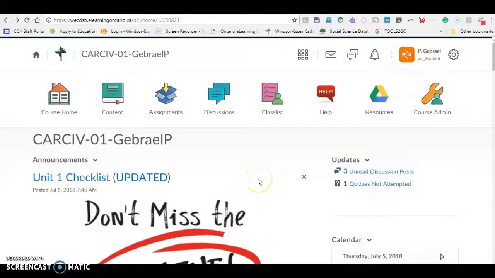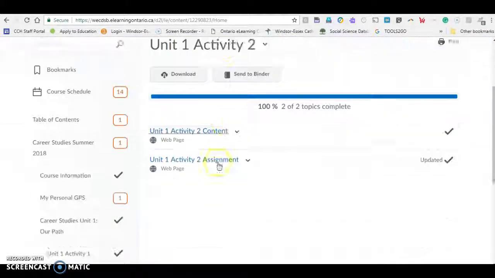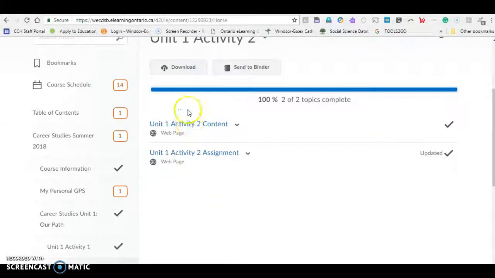Good morning. Today's screencast will show you the difference between content and assignments pages. When you click on content, you'll be taken to all of the modules that make up the course. Now if you notice, you have Unit 1, Activity 2, Content, and Unit 1, Activity 2, Assignment.